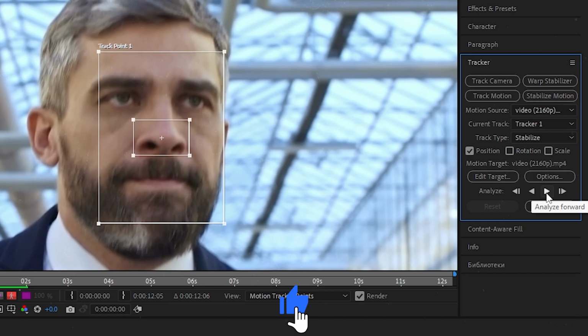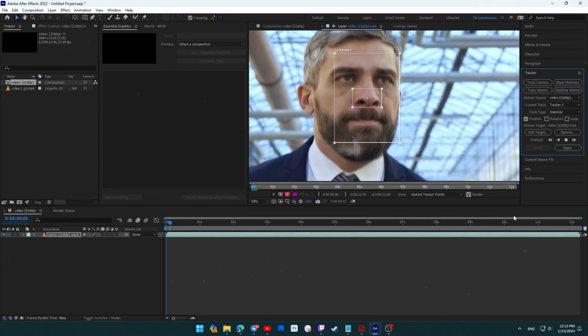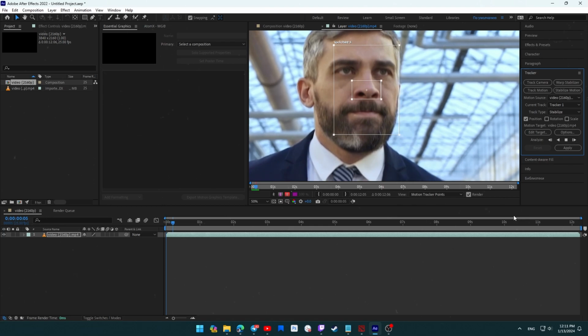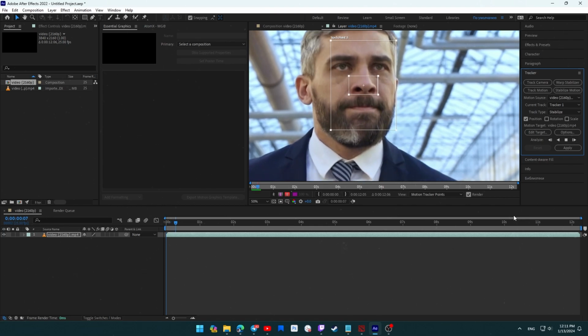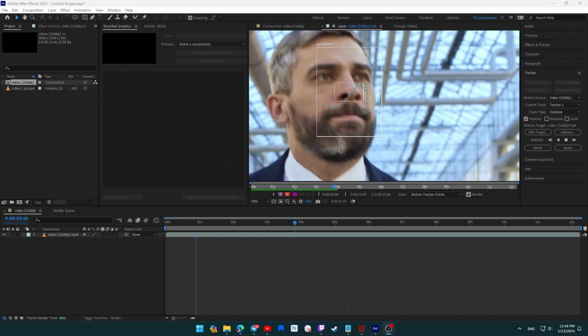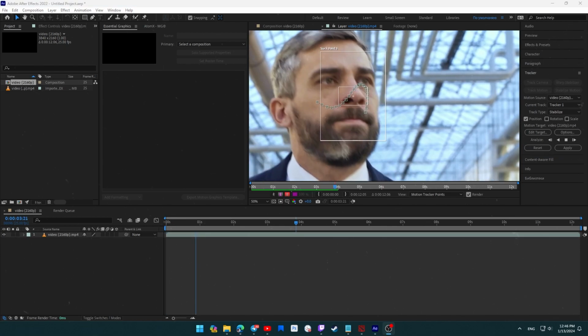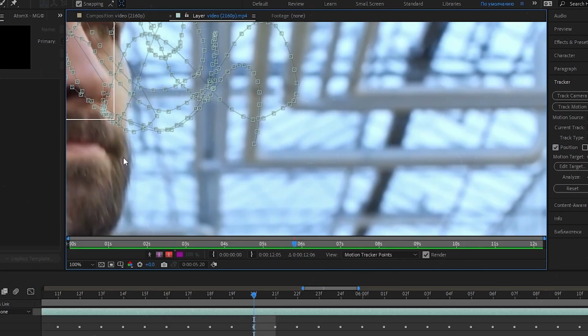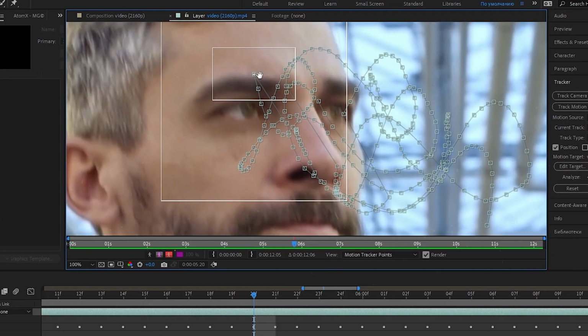And simply click this button right here, Analyze Forward. The process can take some time. It depends on how powerful your computer is. Now when the process is finished, just check if everything is okay and if there's any deviation.